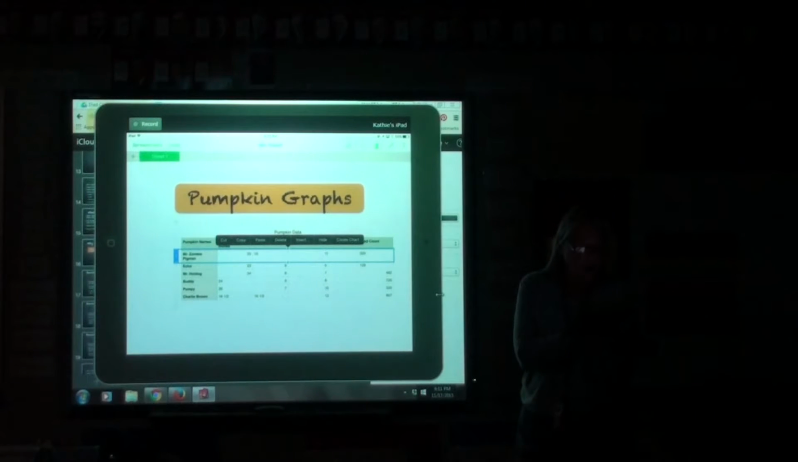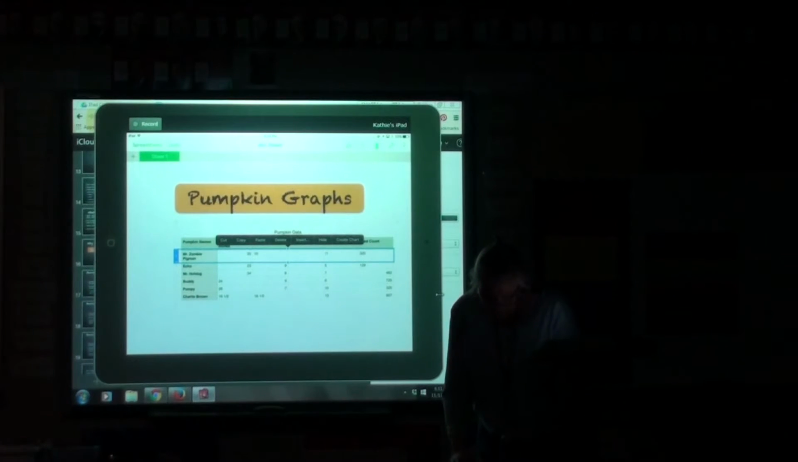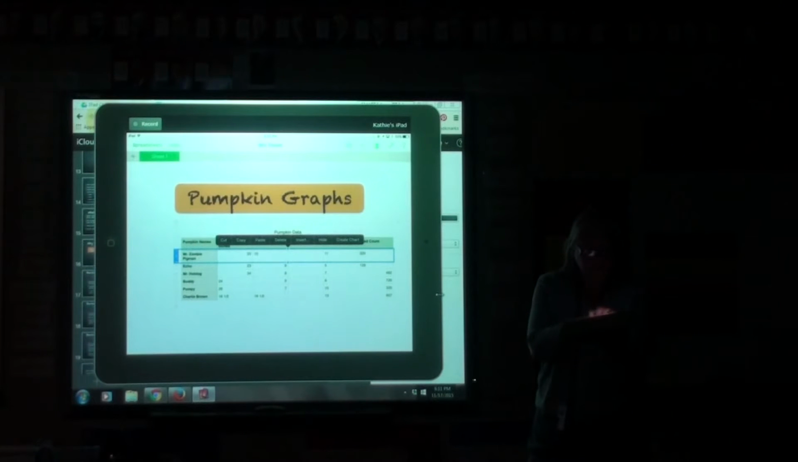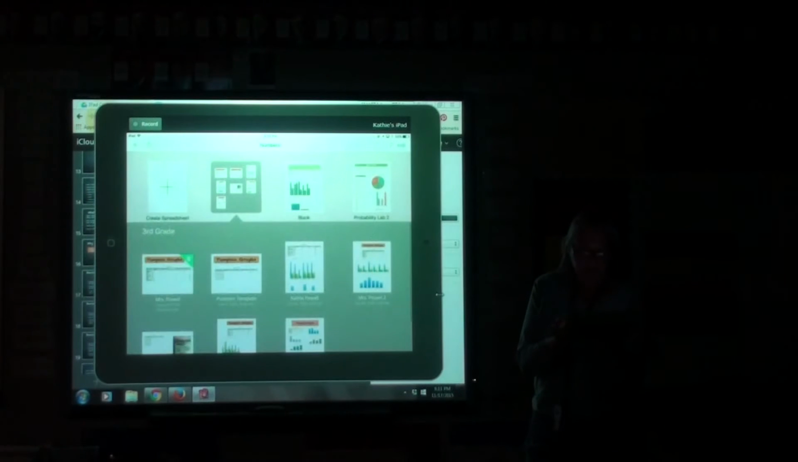Can you copy it? Oh yeah, you can copy and paste it. Maybe I need a formula. So can you double click it and copy it? Oh, because you weren't in the columns.